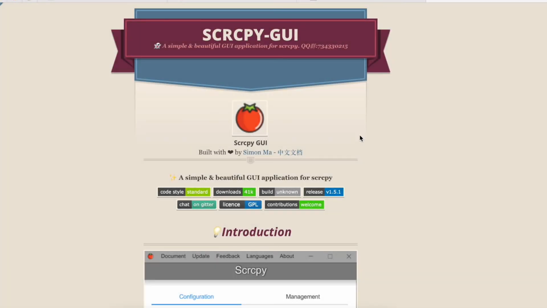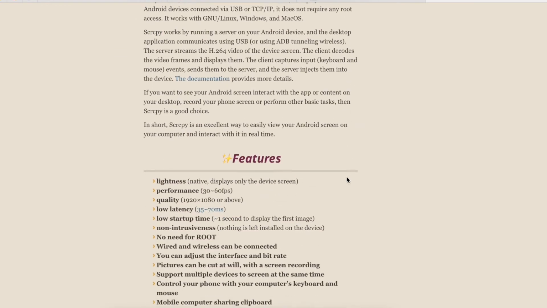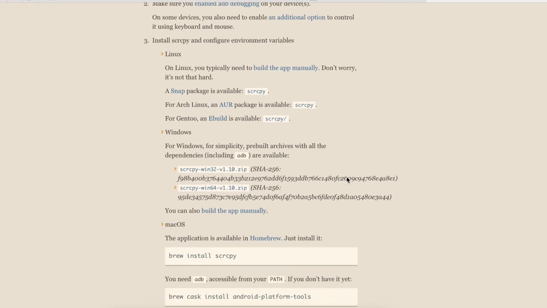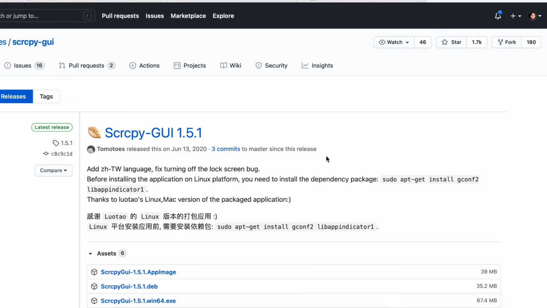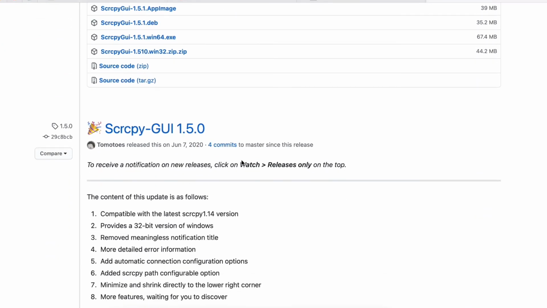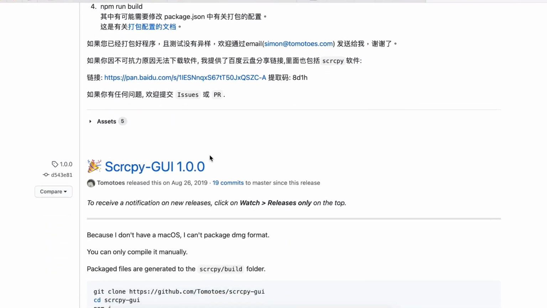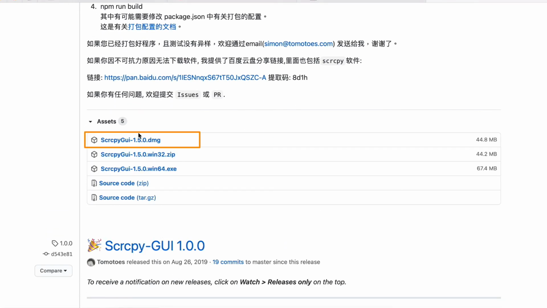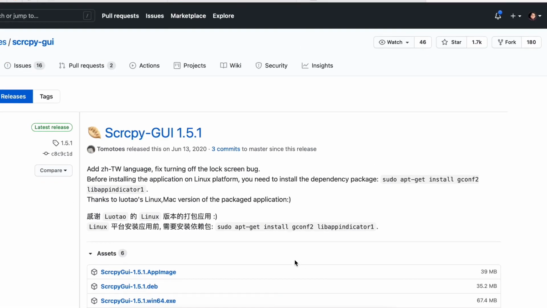So here is the address where you can download this awesome application. Go to https://tomodos.com/scrcpy-g/ and click download. You will be directed to the GitHub project page. At the time this tutorial is made, the latest Mac version is 1.5.0, while the latest version is 1.5.1, so you need to scroll down to find the correct file to download.